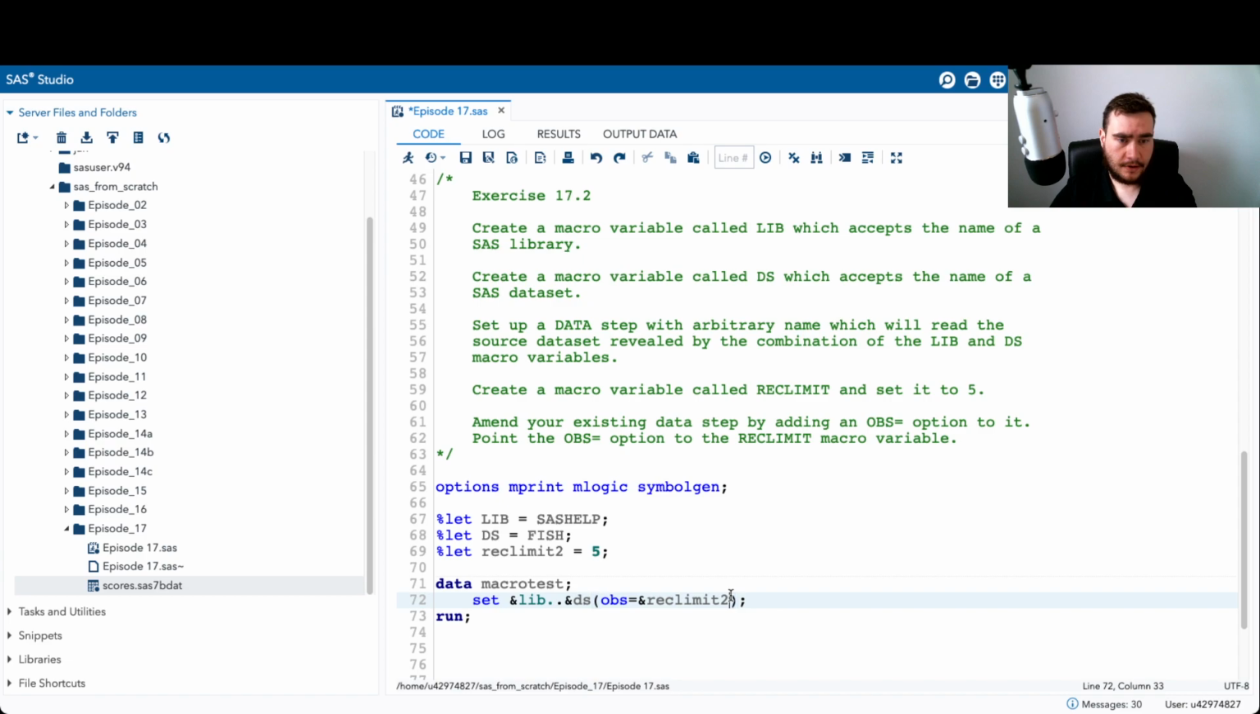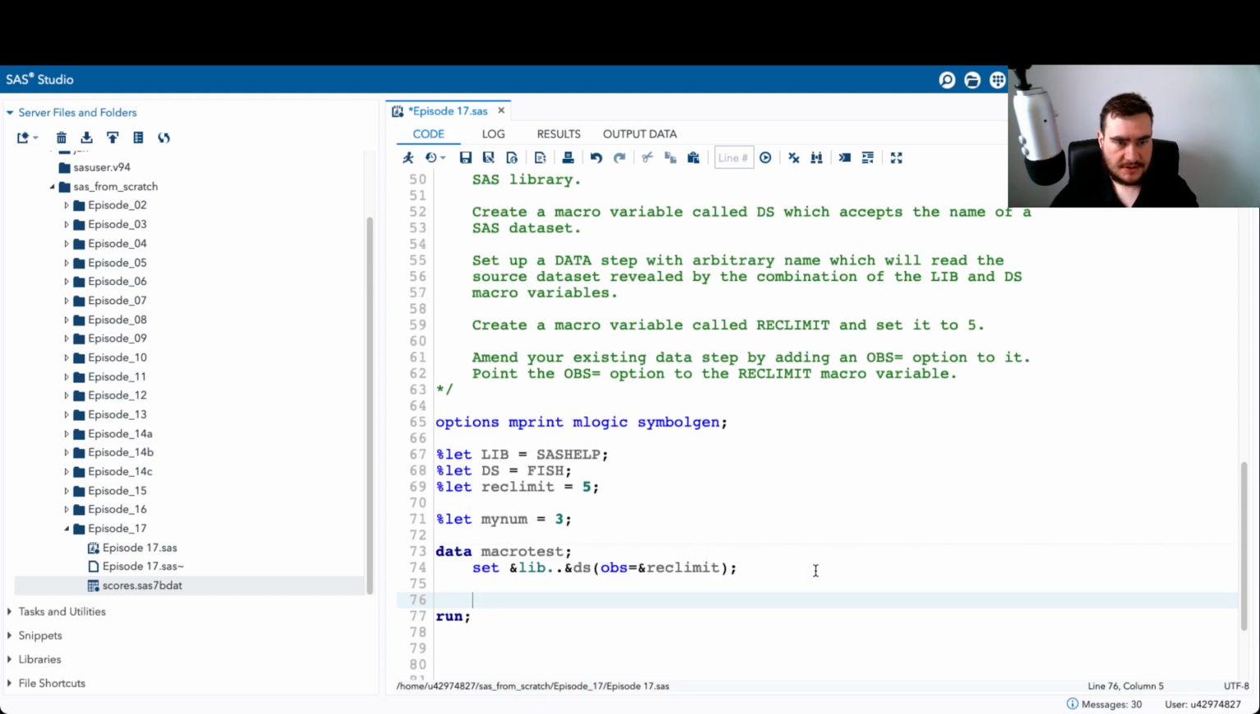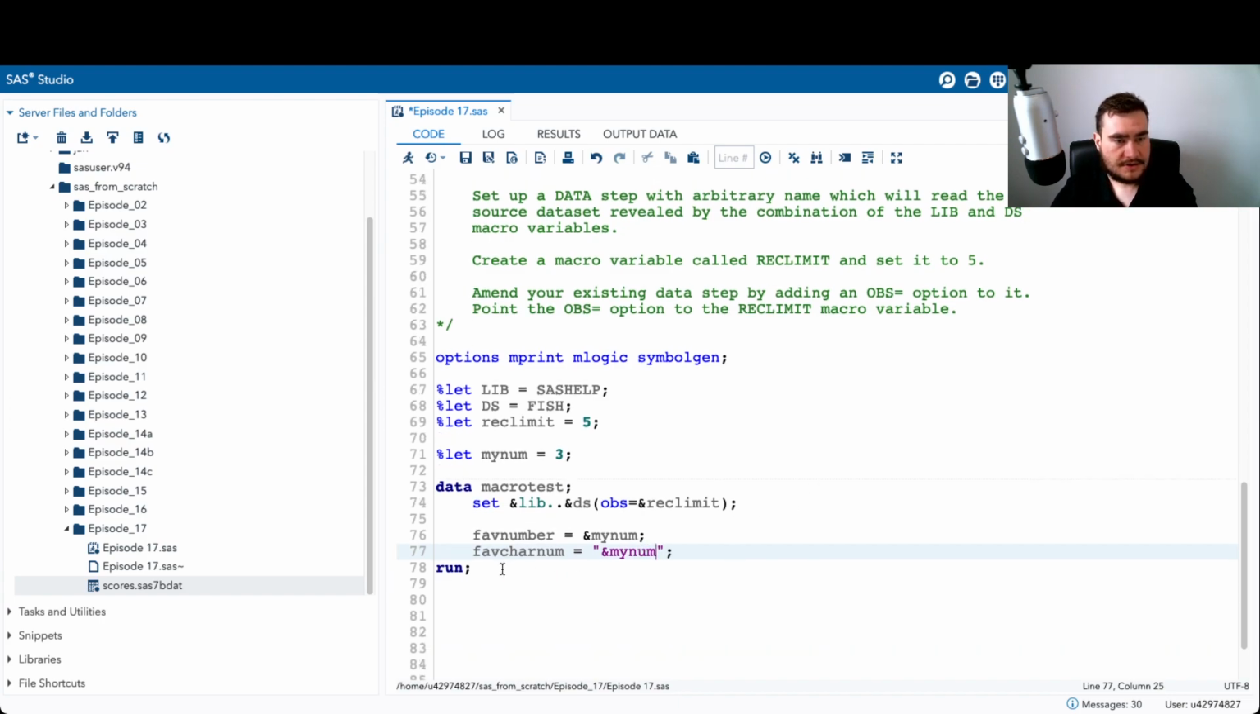The one thing that I want to quickly look at is again that numeric stuff. So let's just put any number in here. Let's say my num equals 3. So if I wanted to, I could go and say, let's put a new variable in here. Favorite number equals my num. If I wanted to say favorite character number, I would simply put that in double quotes. Why? Because this is equivalent to writing favorite number equals 3 and favorite number equals 3.